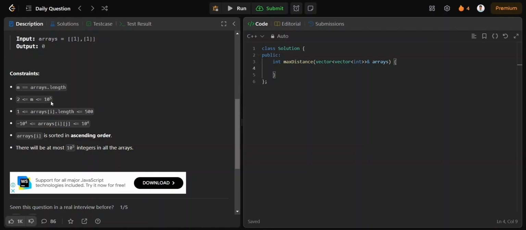The constraints are: m, the number of arrays, will be from 2 up to 10 to the power 5, and the length of each array, which will be sorted, will be from 1 to 500. The elements will be from negative 10 to the power 4 to positive 10 to the power 4, and each array will be sorted in ascending order. There will be at most 10 to the power 5 integers in all arrays. Okay.